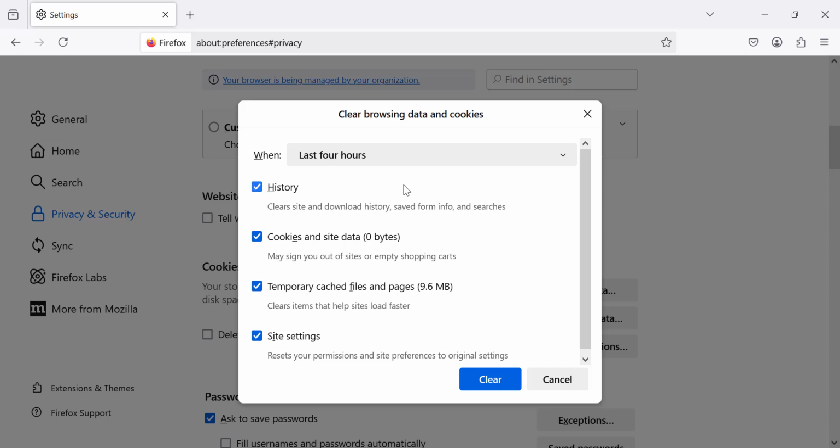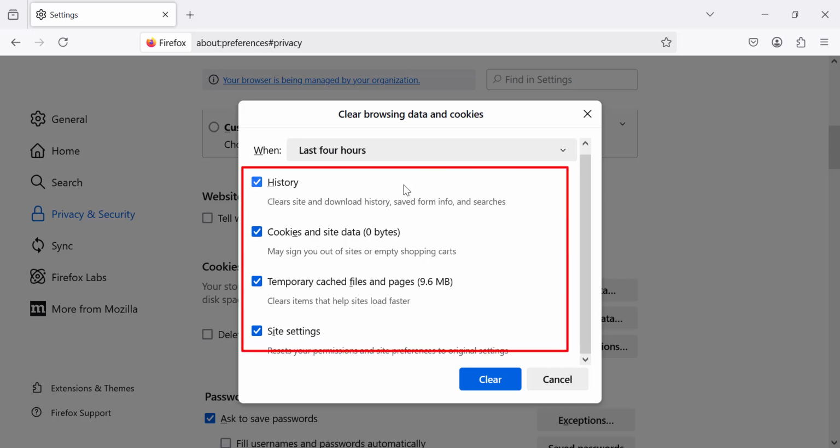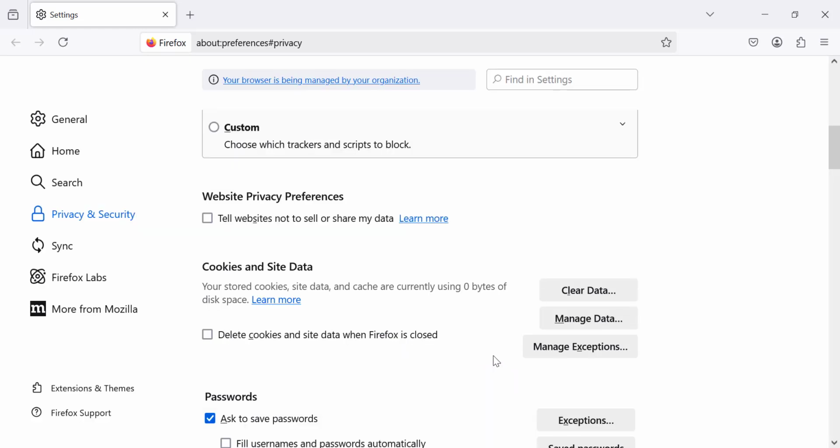Then choose what data you want to clear. You'll have two options: Cookies and Site Data, and History and Other. After you've made your selection, click the Clear button to confirm. Firefox will now clear the data you selected.